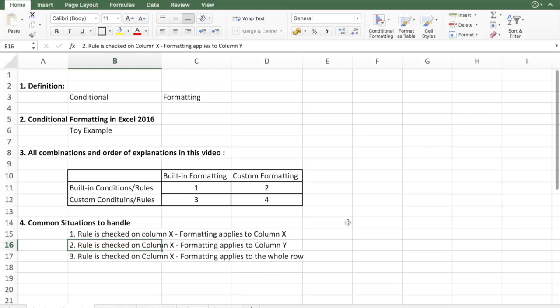But anyway, I admit and I believe that different students, different learners, have their own learning styles. So maybe this one, the one that I'm recording, is not your type, or maybe it is your type. And in the fourth step, we are going to talk about common situations to handle. So let's go to the definition.